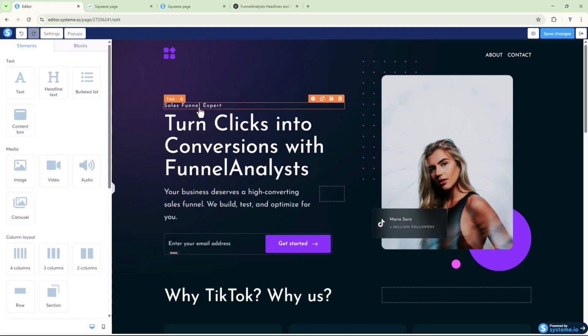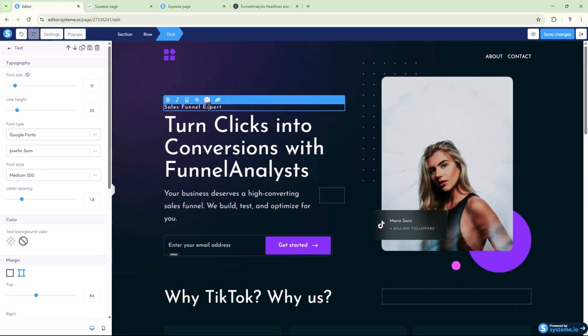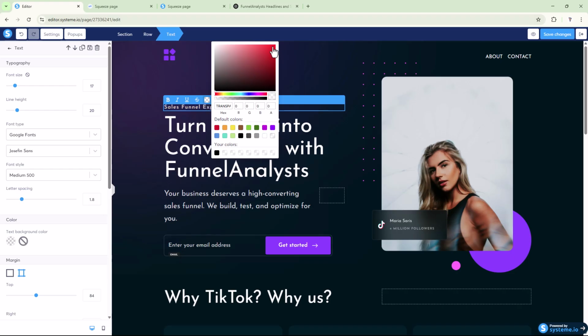Now let's say I want to make this color into this color. So just double click here, select all the text, click this icon, and from here choose whatever color you want to choose. So I'll choose this color for now, or let's make it yellow.